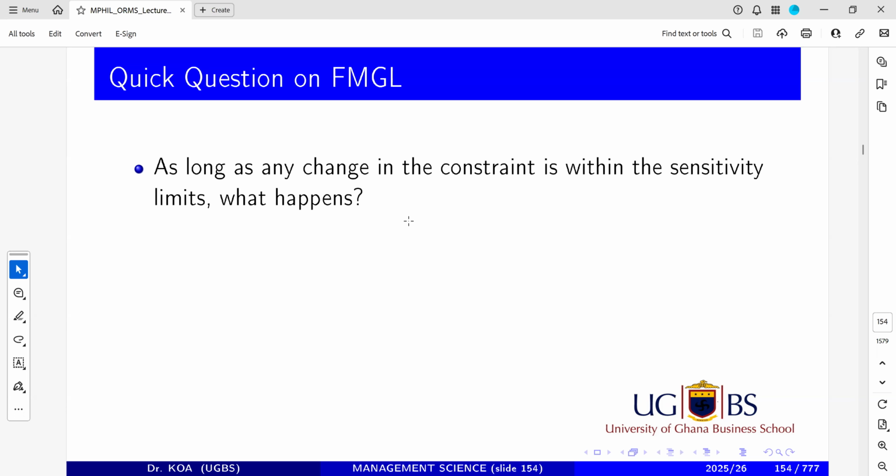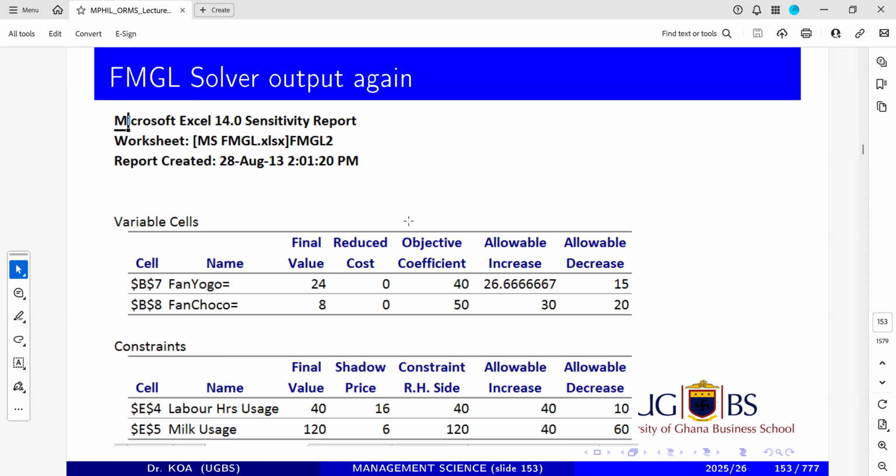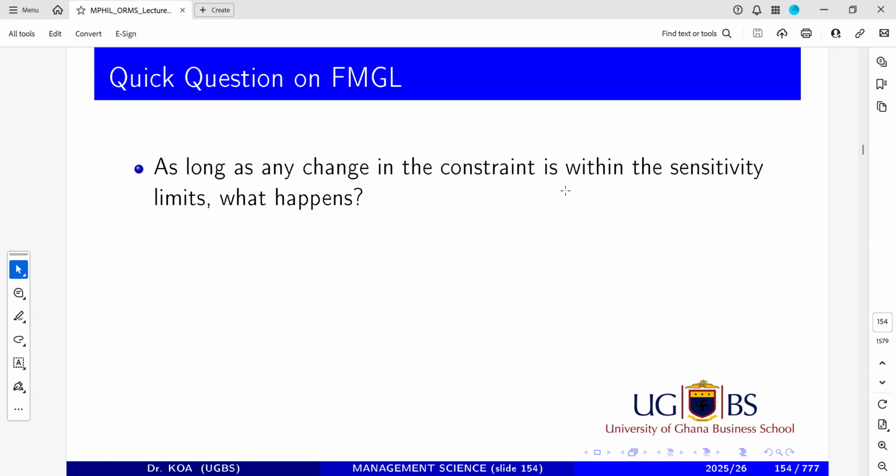The constraint. As long as the change in the constraint, and when I say constraint here, I'm talking about the right-hand side of the constraint. Because remember, the increasing and decreasing was about what is here, vertically. So on the variable cell, it was about the objective coefficient. On the constraint side, it's about the right-hand side. Okay. So as long as we are within the sensitivity range for labor and for milk, question is, what happens?